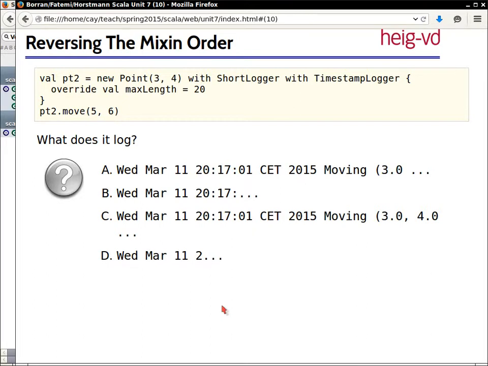Let's find out. So it goes right to left. So the timestamp logger kicks in first. The timestamp logger is going to attach a timestamp. And then the short logger kicks in, and it's going to truncate that to 20. Notice that I can override a val, which is a little bit weird. What that really means is that what I'm overriding is the accessor.